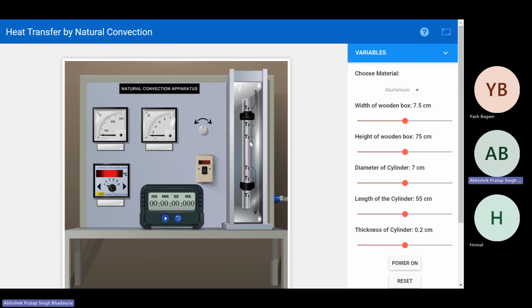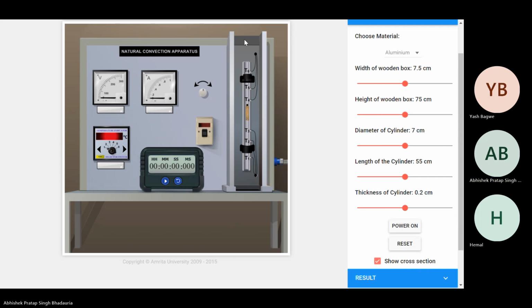So what about this? This is a voltmeter for recording the voltage value. This is the ammeter for recording the current value. This is a white knob for adjusting the voltage value. This is the power on off switch. Okay, this is the system.